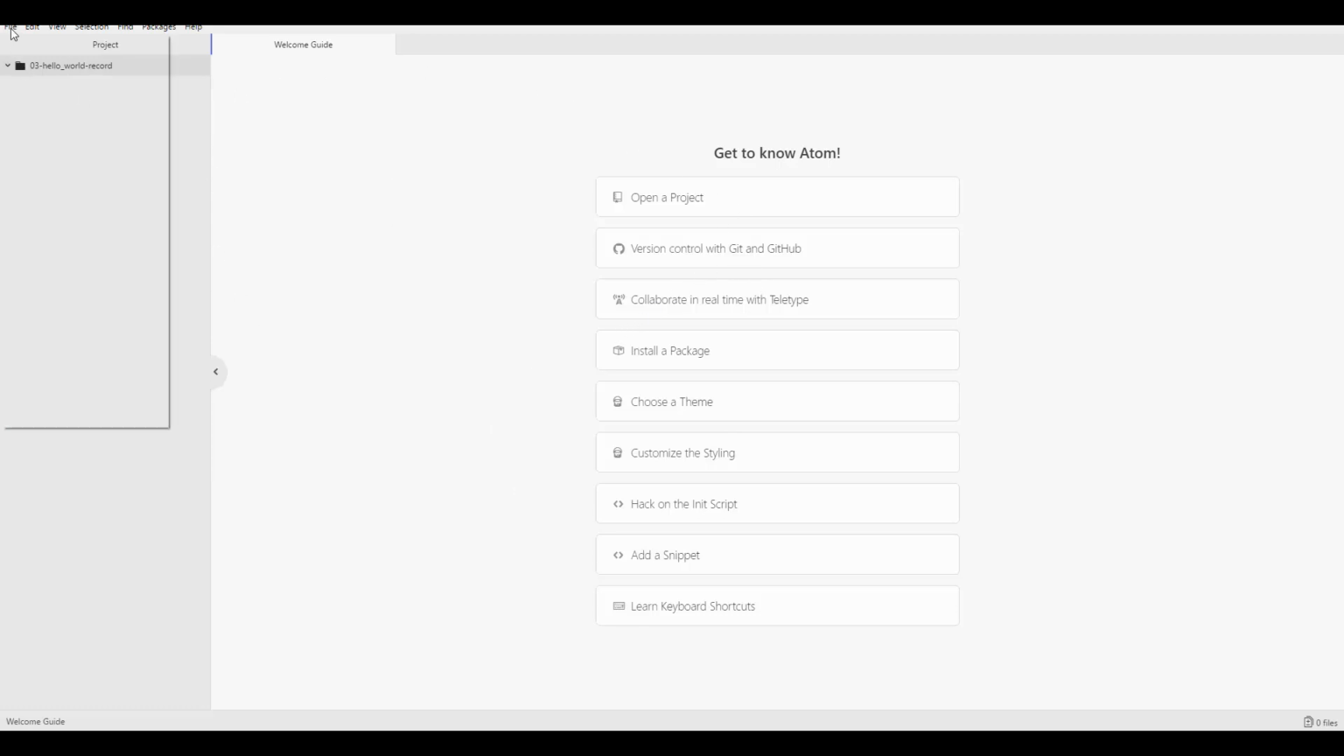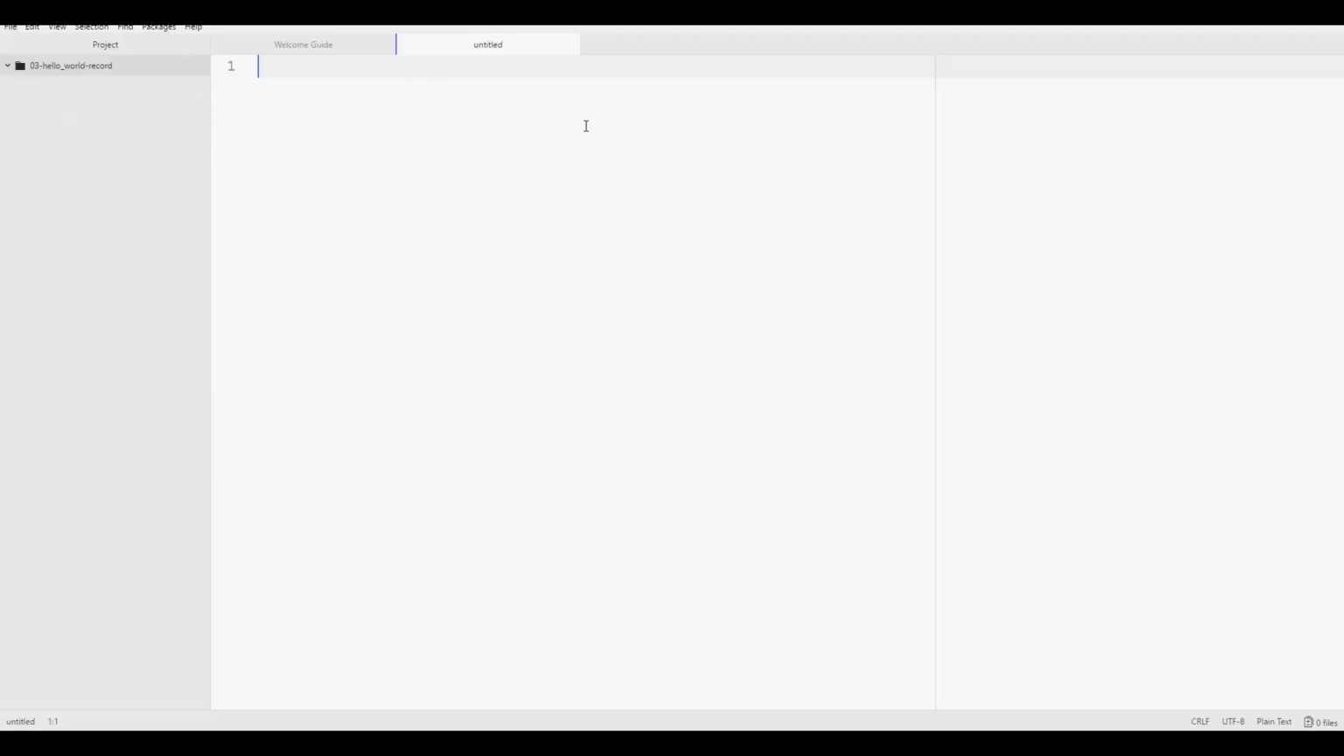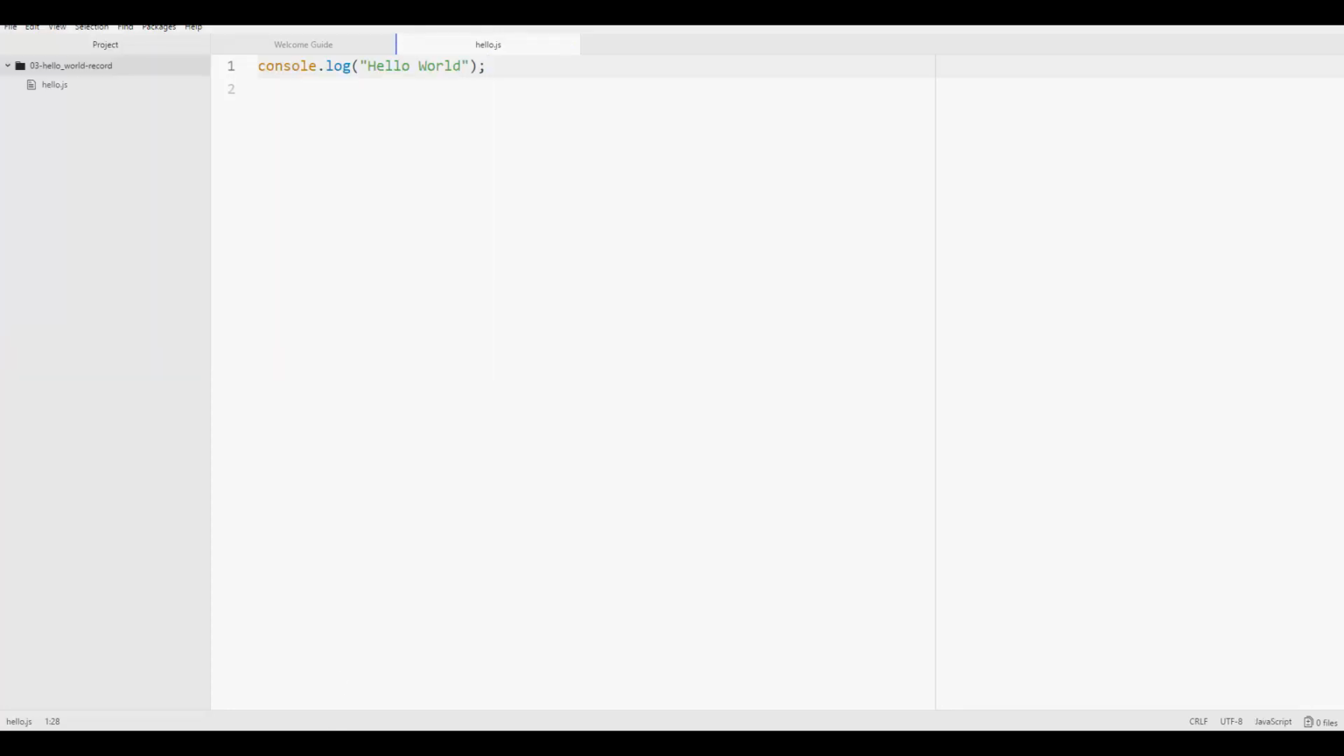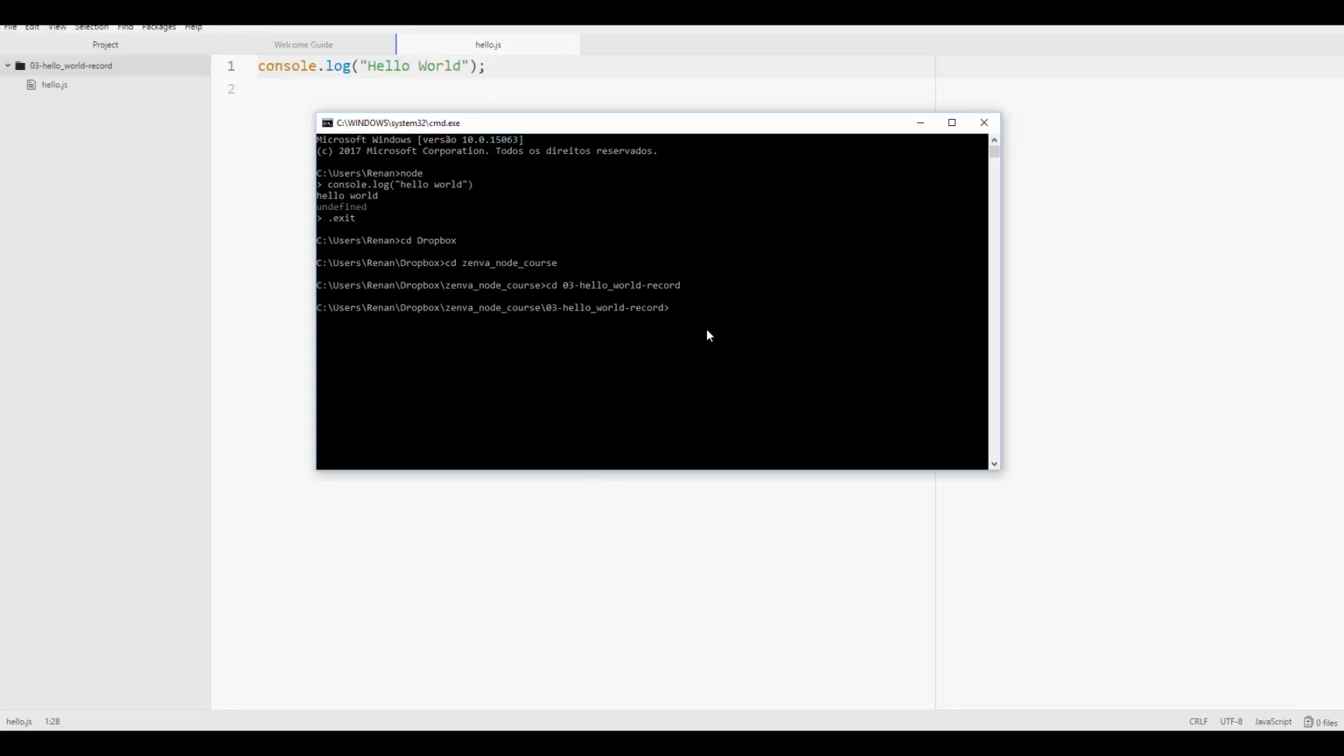Let's start by creating a new JavaScript file and let's print a message here, the hello world message. And let's save this file like hello.js. Then let's open the terminal here, and then we can run node hello.js and it will execute the code in this JavaScript file. As you can see, it printed the hello world message.